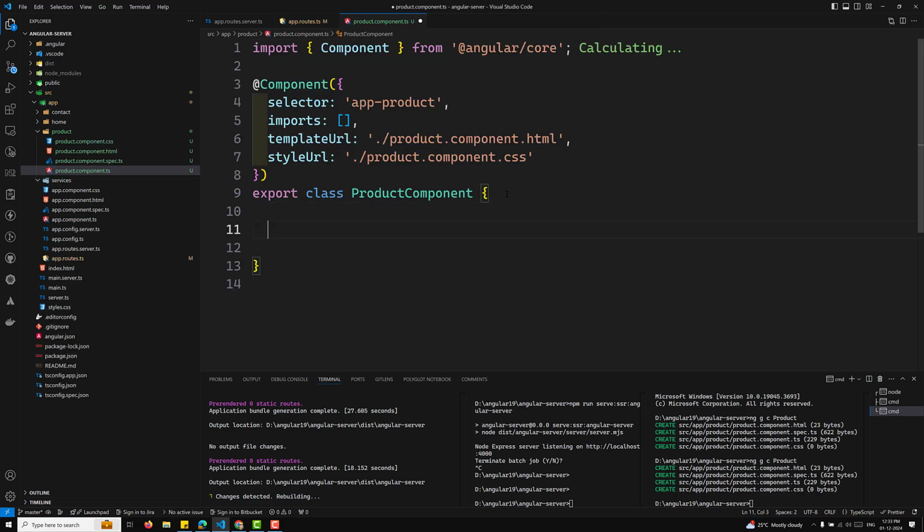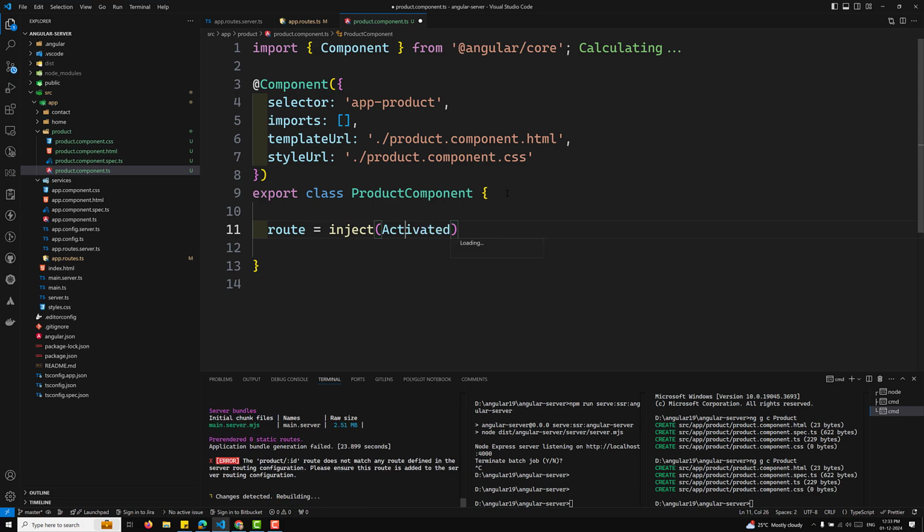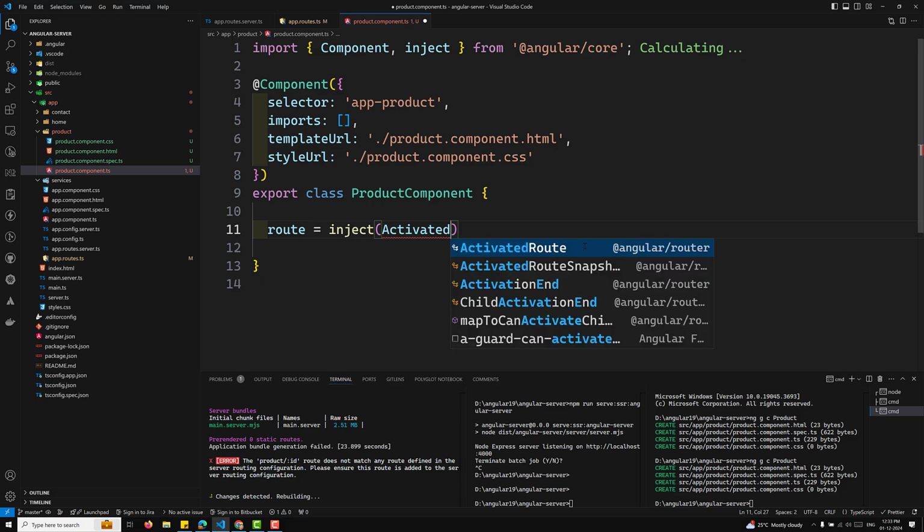So here I will try to show that nothing but is equal to inject activated route. Whether this also will come or not, it is taking too much time. Let's try to get the inject thing, or otherwise you will try to add it here only. Here you can use the inject and also the activated route.